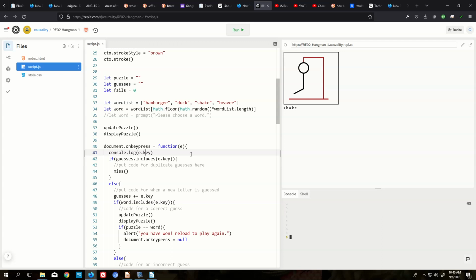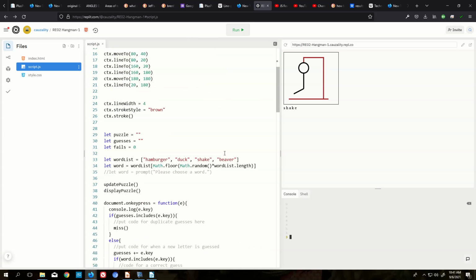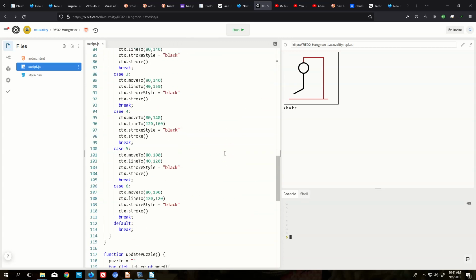Event listeners, function calls, string data, text variables, text data, and numerical data. And then we are appending things to the body, adding event listeners to the body, creating HTML elements like the canvas element and the div element. And that's pretty much our project.